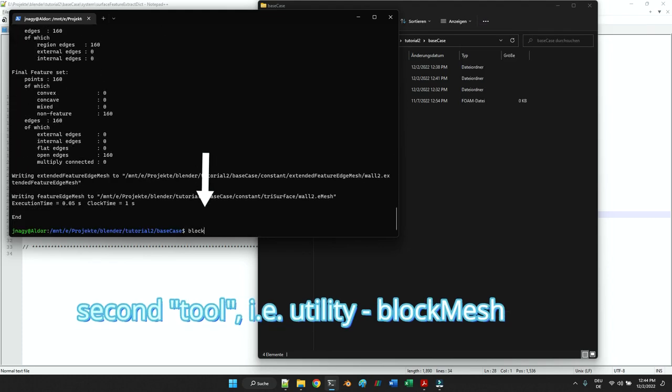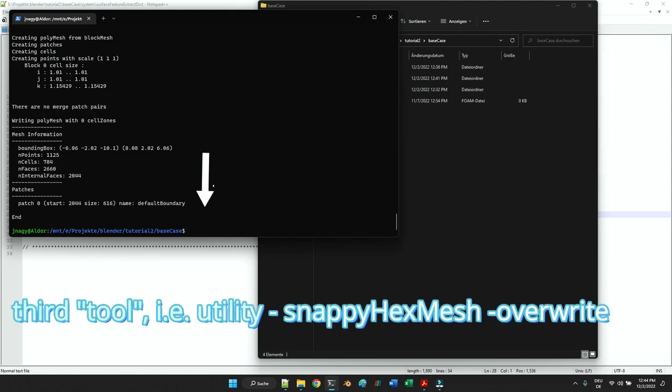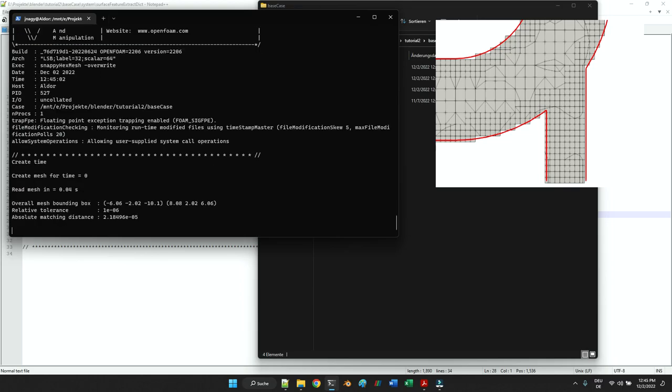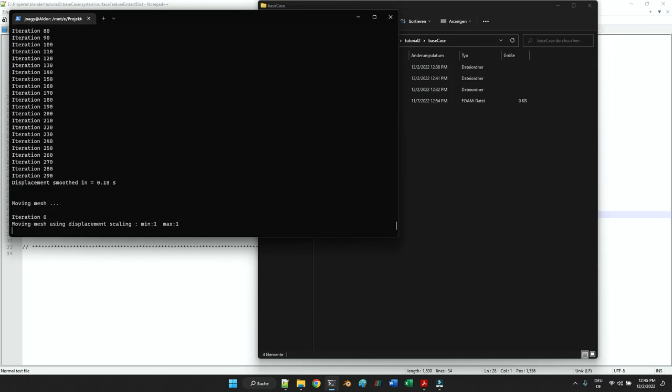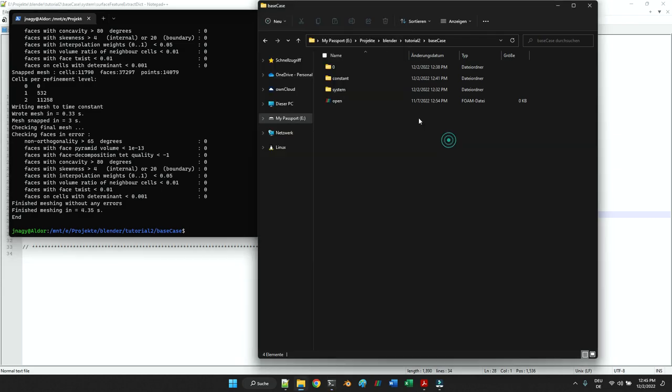along edges. In the case of meshing, the tool or utility blockMesh will create the initial bounding mesh with the initial refinement. And finally, the tool utility snappyHexMesh -overwrite will take your STLs, refine your initial mesh around those STLs, and snap the mesh to the STLs and throw away any cells which are not needed.